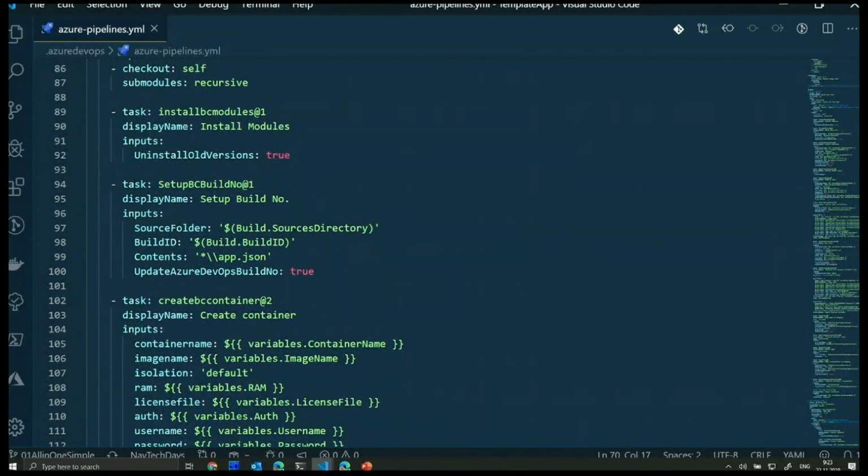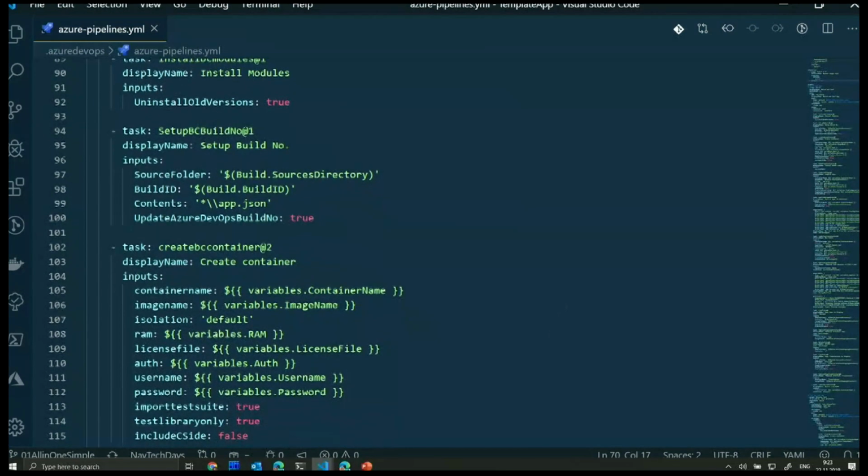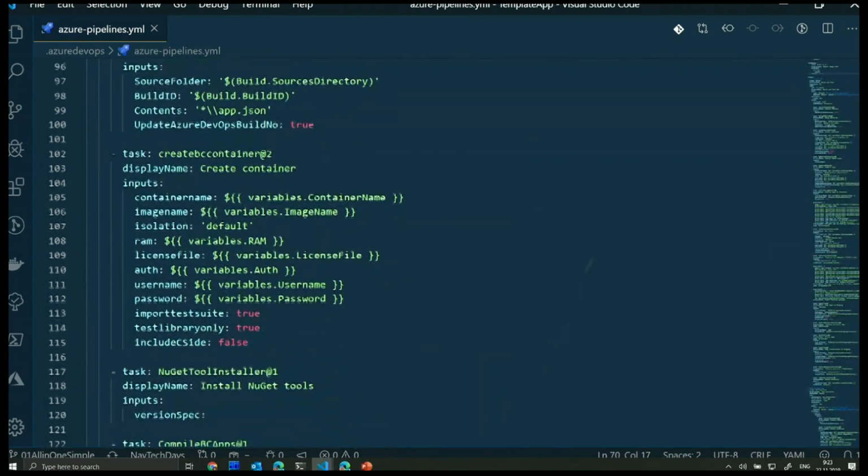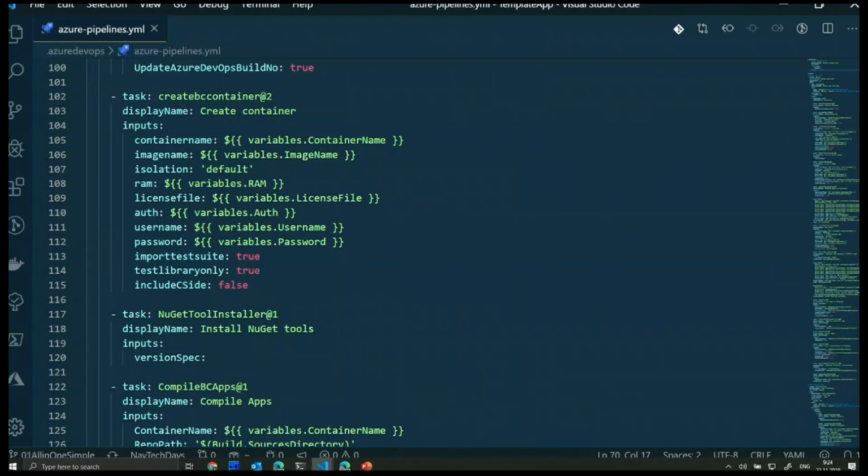Another task is just installing some modules like NAV container helper and the PowerShell modules I'm using, because I don't know if they are already on the computer where the agent is running or not. That's just another task from my extension. Then I create a container with the parameters I set through the variables.